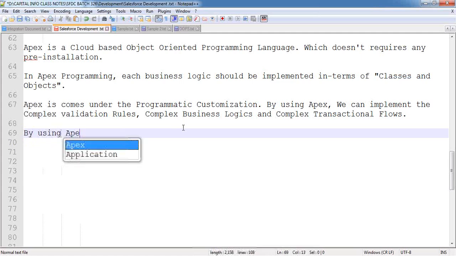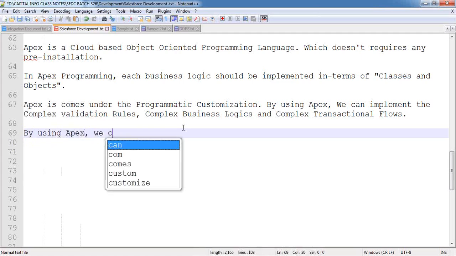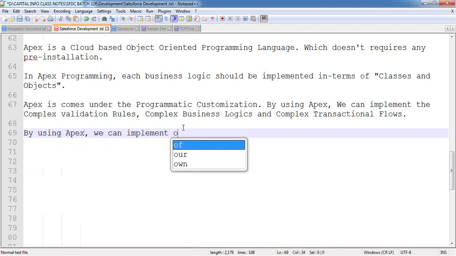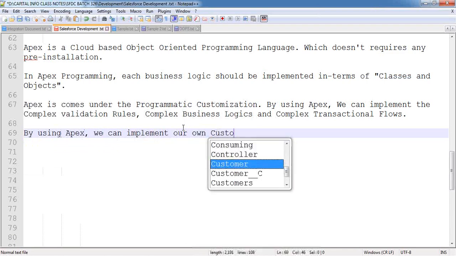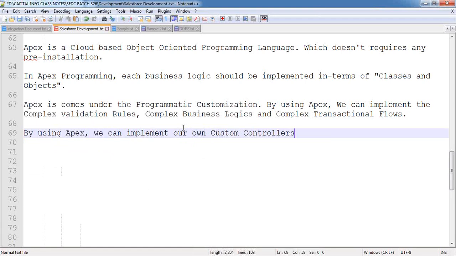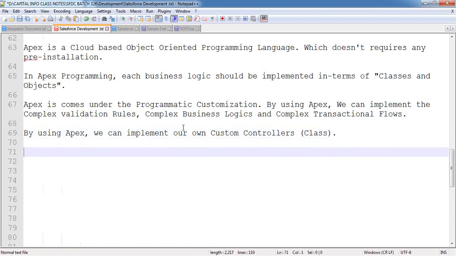Now, by using Apex, we can implement our own custom controllers. Controller means simply class. Our own classes, our own business logics we can implement.